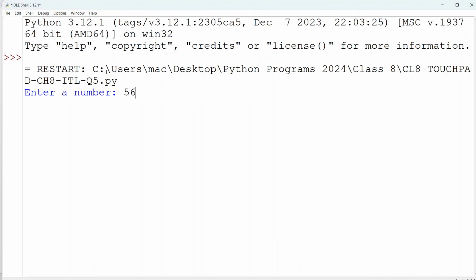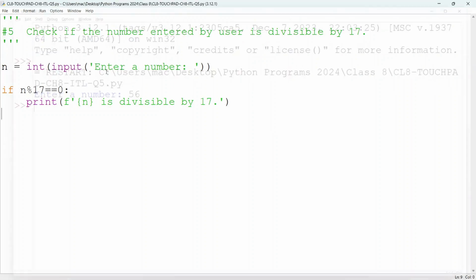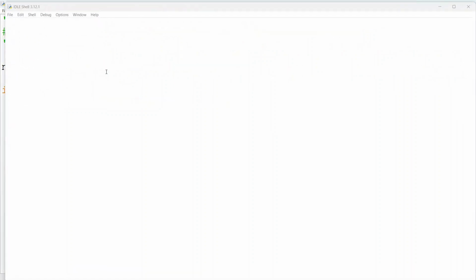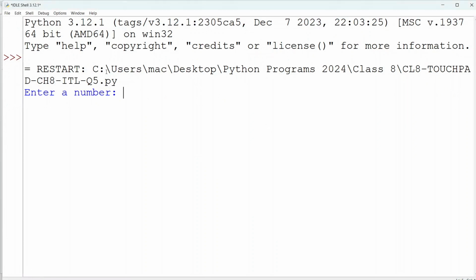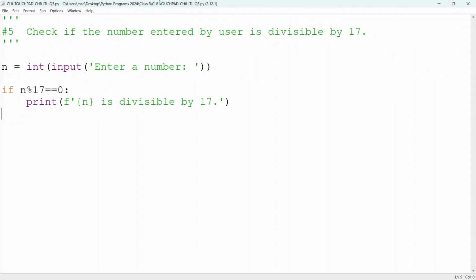Take the number as 56. It is showing nothing because it is not divisible by 17. Now if I run it again and give 51, 3 17s are 51, so it is perfectly divisible by 17. So if it is divisible by 17, then only we will get a message, otherwise we will get the prompt. So close it. This program is also done.